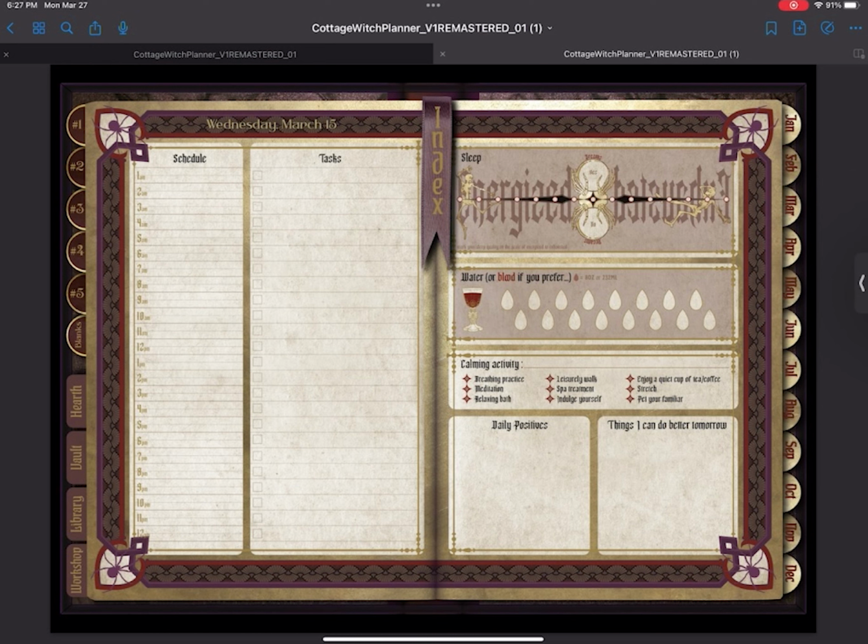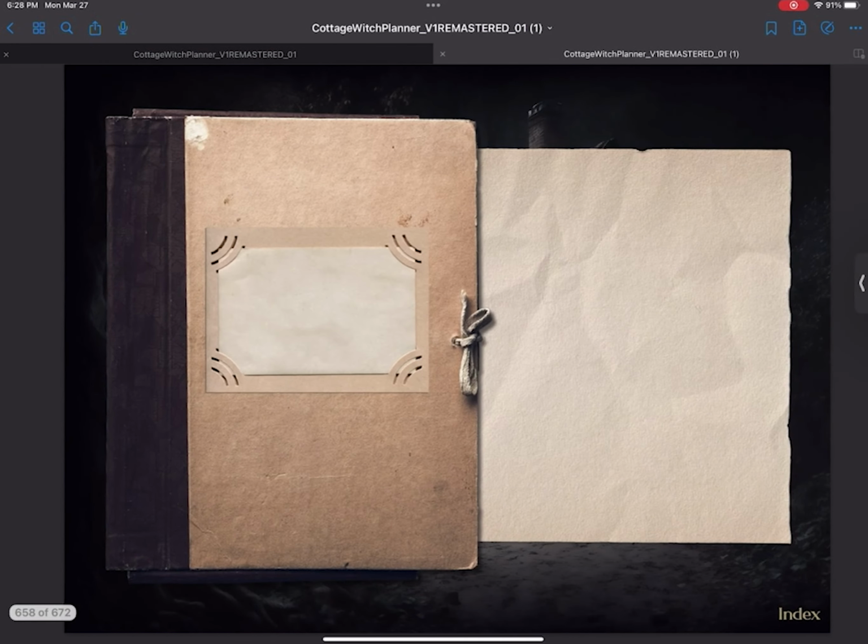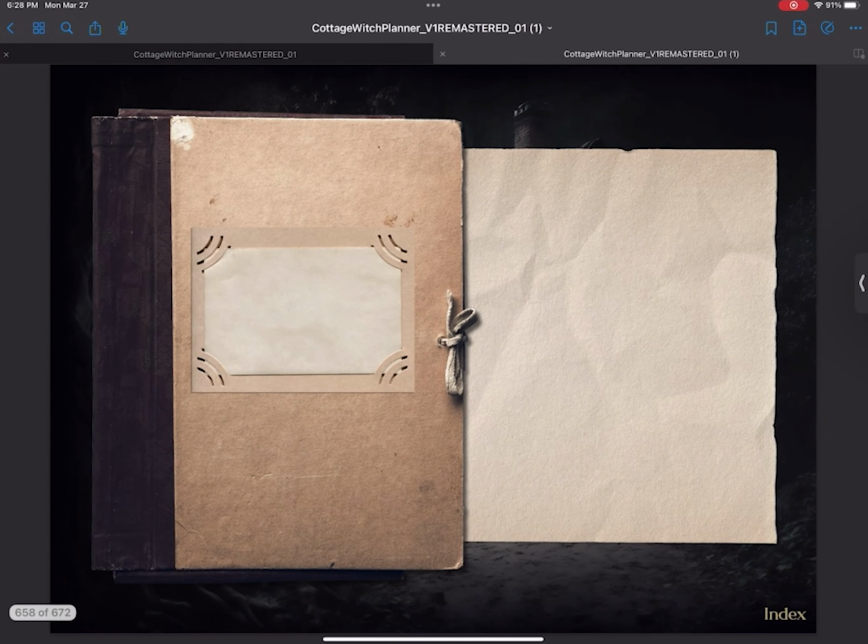So if we look over here to the left hand side, we've got these numbered tabs, number 1, 2, 3, 4, and 5. These are blank sections. This is the main page of your section. You can put your own titles on there. You can write a little summary of what the section is.